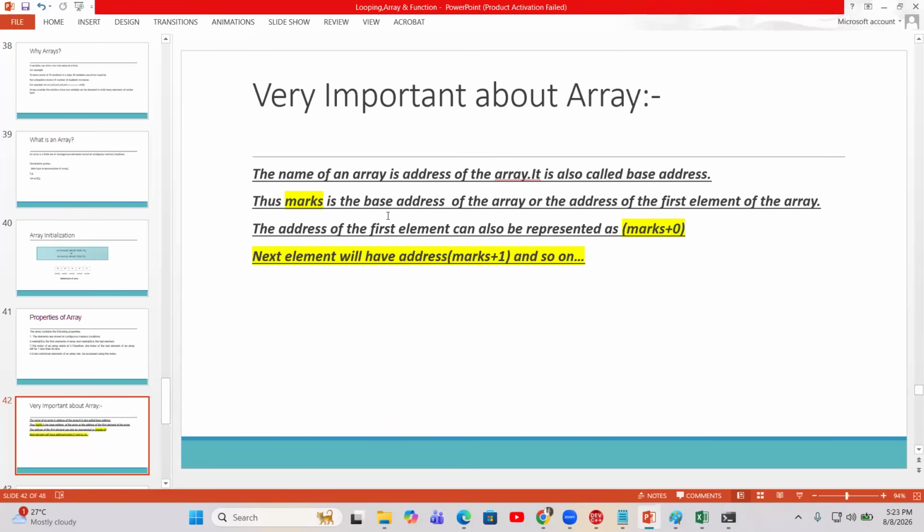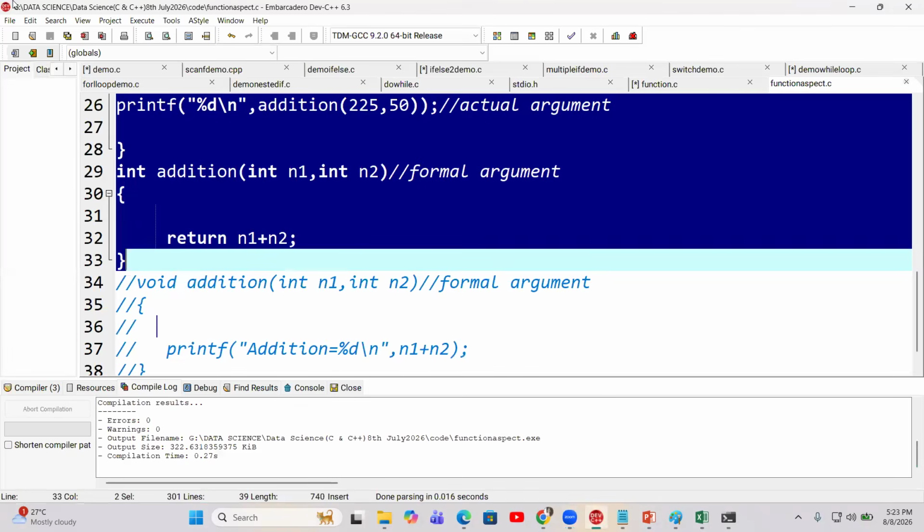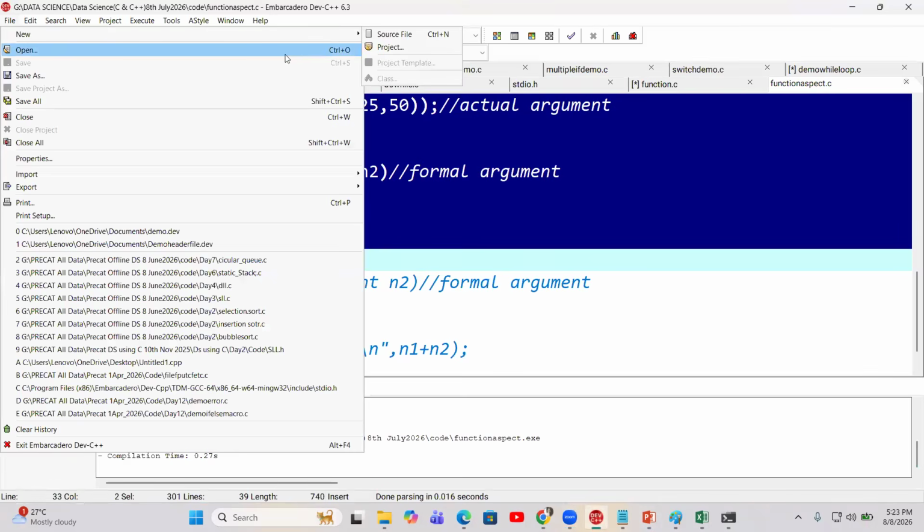So the first element is indicating 2 points. What are the 2 things? The base address of an array and the first element. If you add any value to 0, you will get that value. So that's why your array index always starts with 0. Please remember, guys, this is a very important statement: the name of an array itself is the base address. So without wasting time, I'll show you one example.